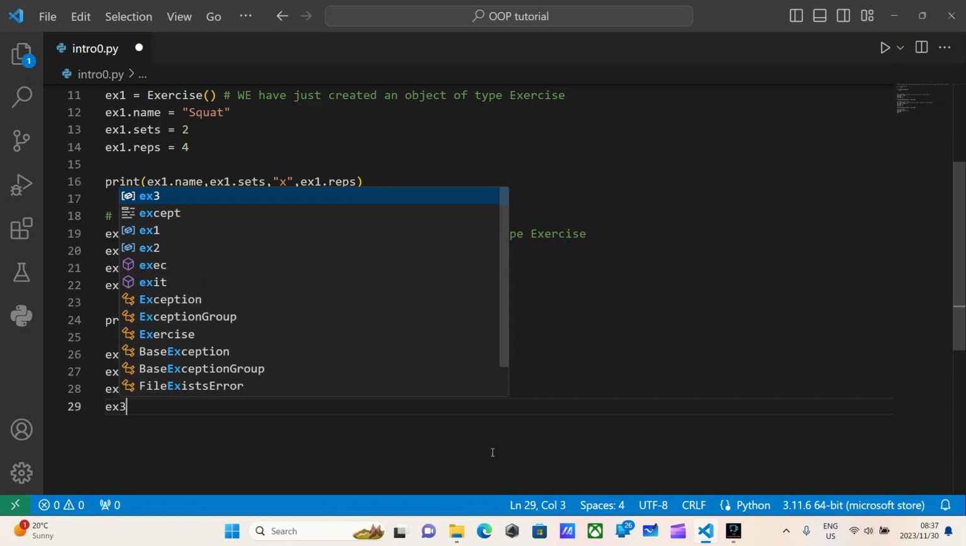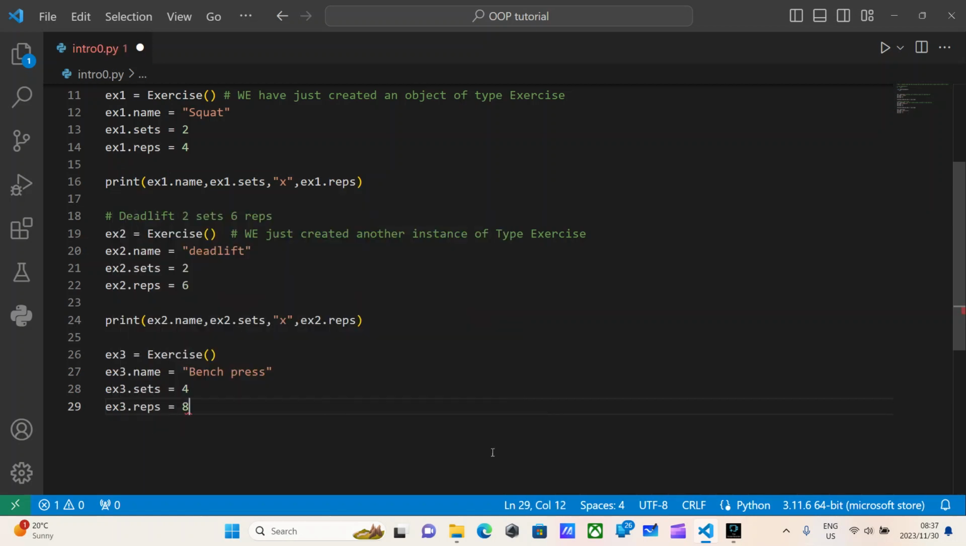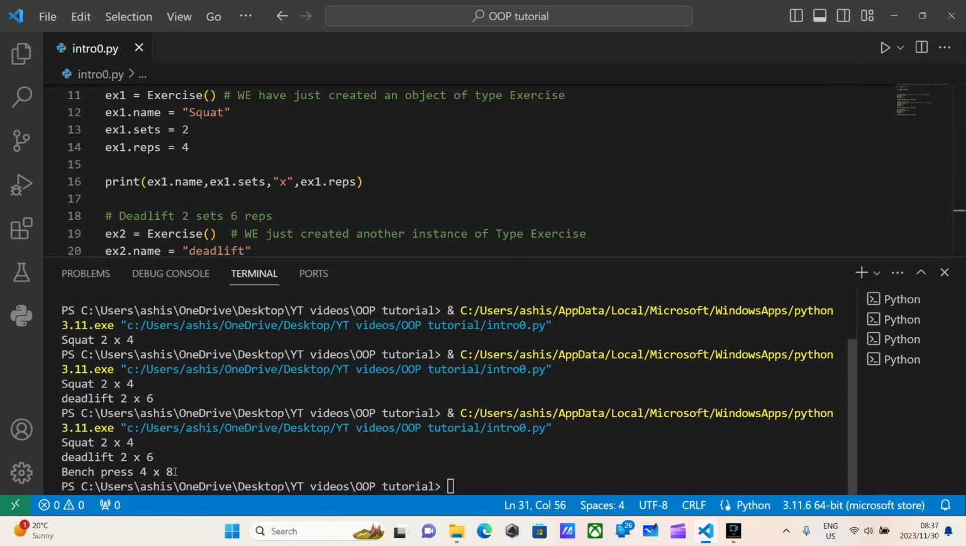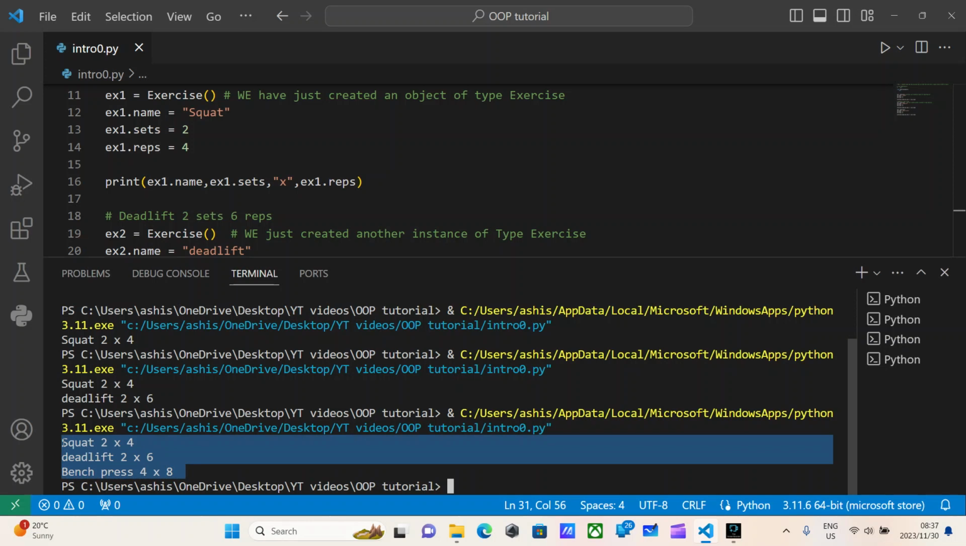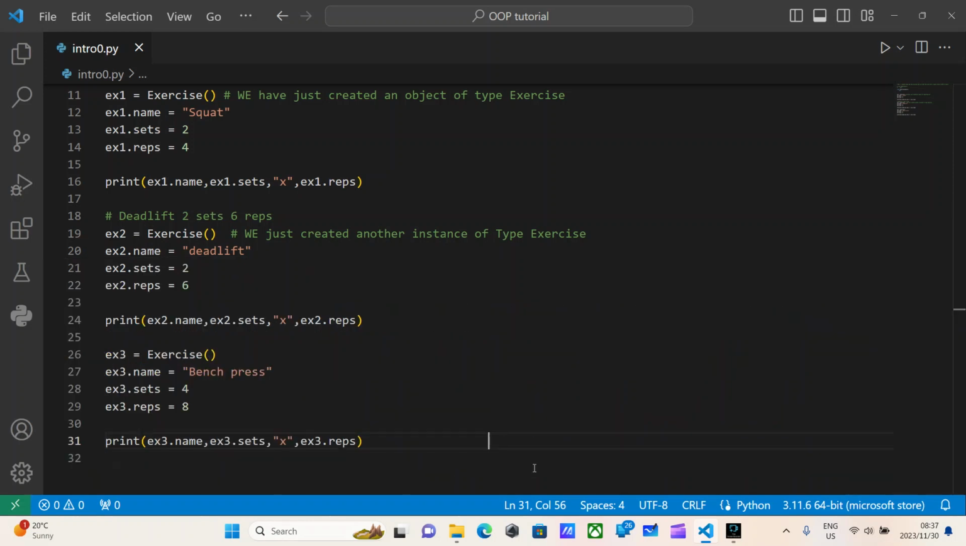Let's go 4 sets, and let's go 8 reps. Let's save everything. Let's run our file. Okay, great. We get bench press 4 by 8, deadlift 2 by 6, squat 2 by 4. So we so far have 3 instances of type exercise.